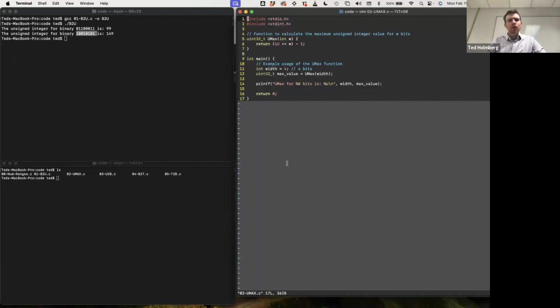Pretty simple. What we see here is we're going to create UMax, which instead of taking a binary string, just takes a width because we're looking for what the max encodable value is. And then we're just doing the same thing we've already seen. We're going to shift a one a number of times equal to the width value and subtract one from it.